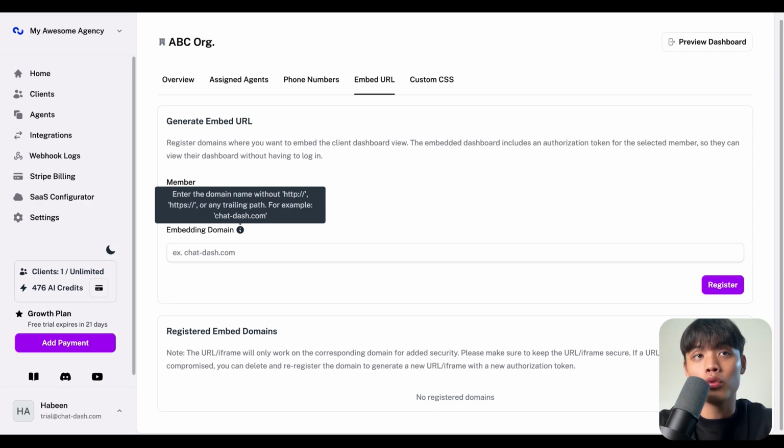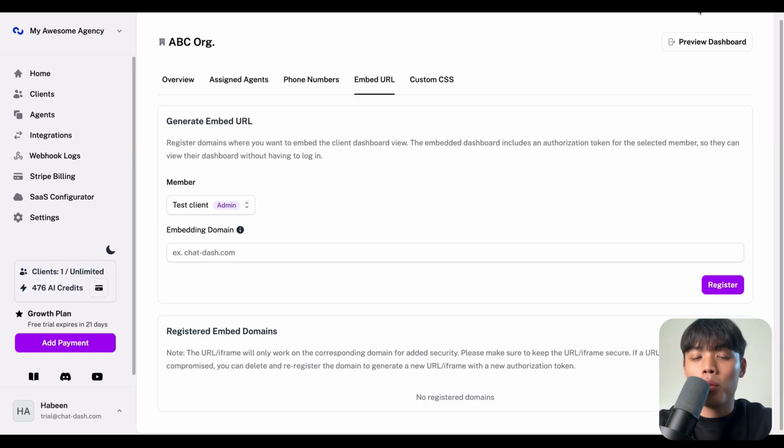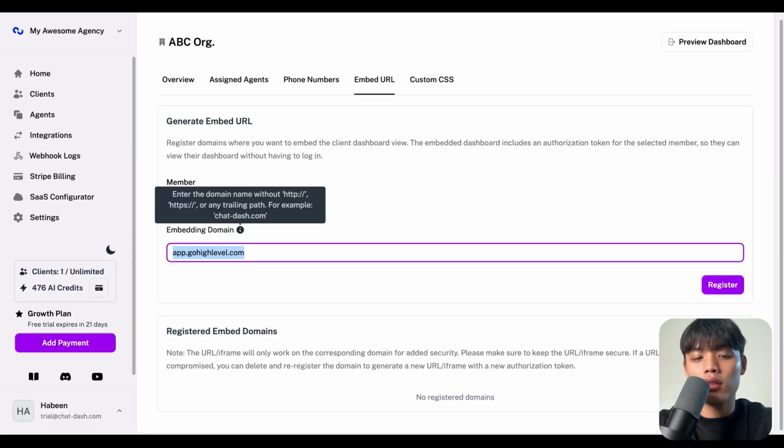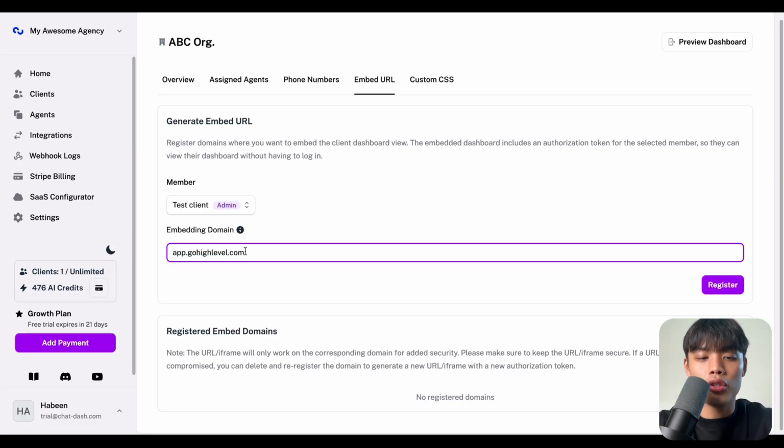Otherwise, you will not be able to see the customer-facing dashboard in your GoHighLevel account. But in my case, since I'm using default GoHighLevel domain, I'll just add this. Another caveat is that, as this says, do not add HTTP or HTTPS or any trailing path. You just want to add the domain name itself.